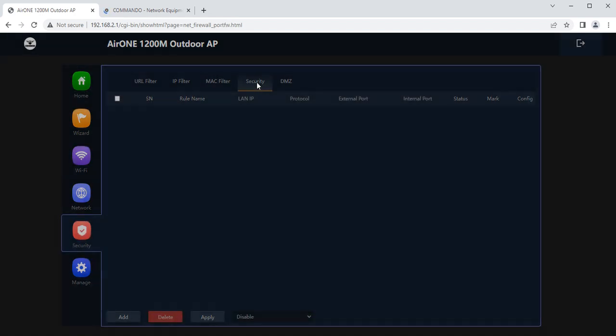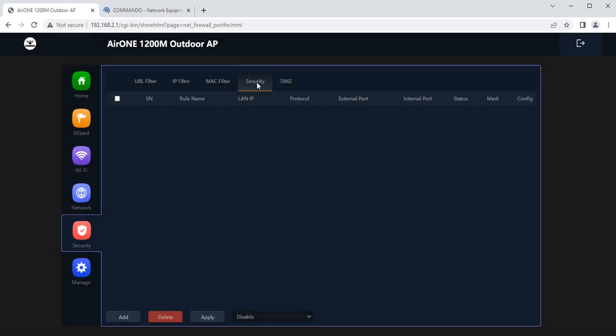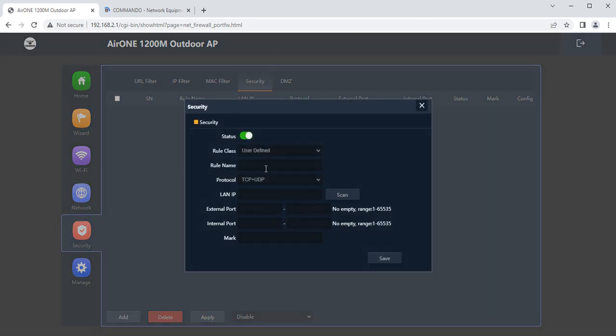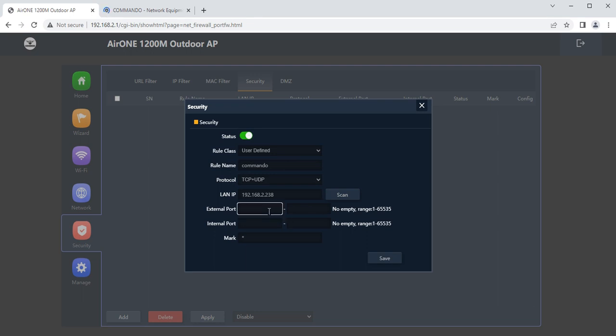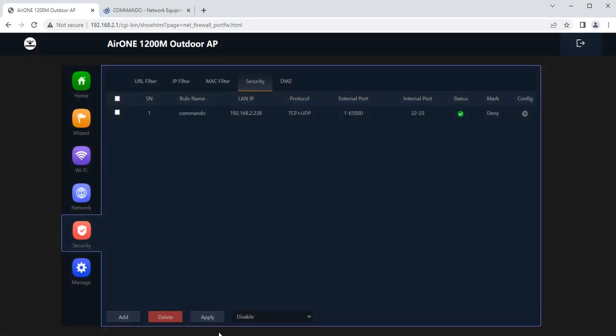Okay, security. We can set rules for a particular TCP or UDP protocol for selected wireless client APs. I can have a rule name, let us say Commando, and with the port mapping function we can have these LAN IPs for particular users. We can have external port, internal port, and mark it as deny. We can also enable the port mapping function. By default it is disabled, so we can save that and allow or disallow.